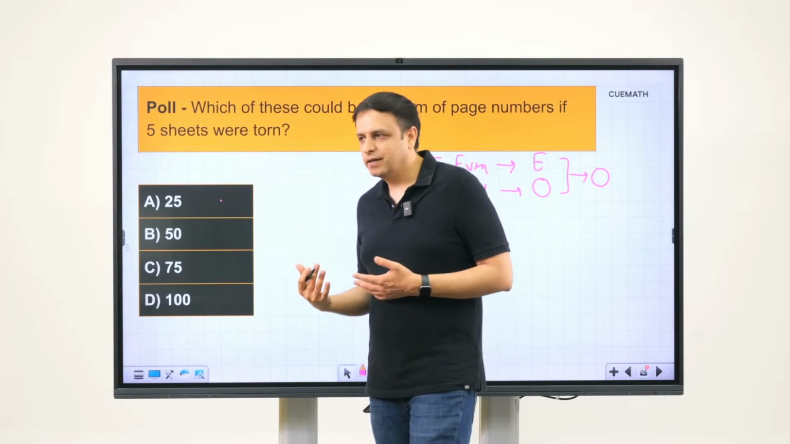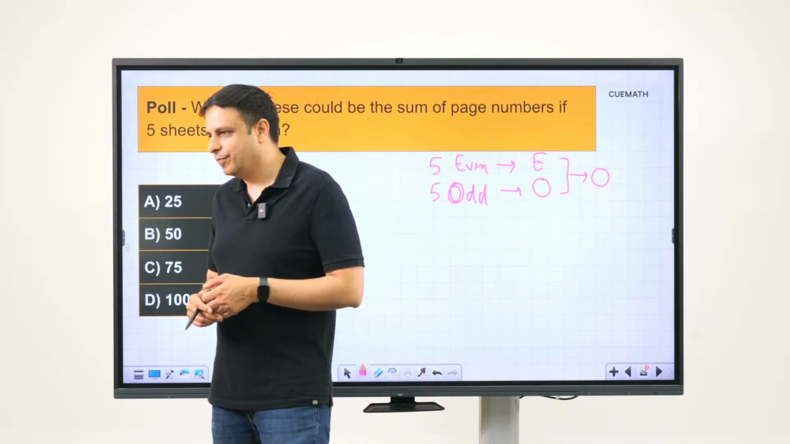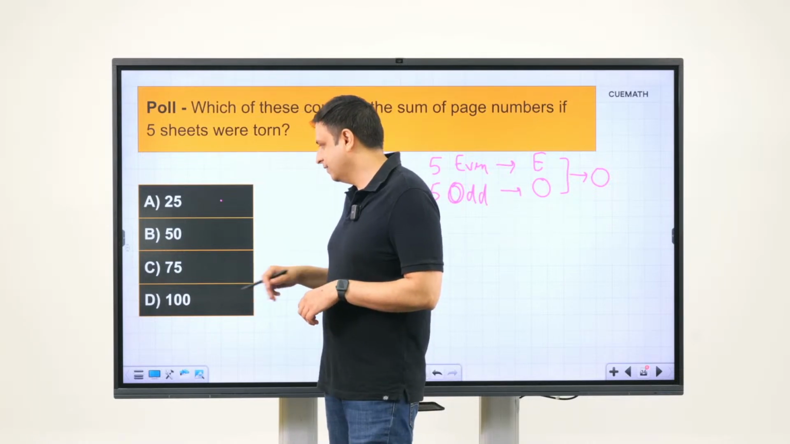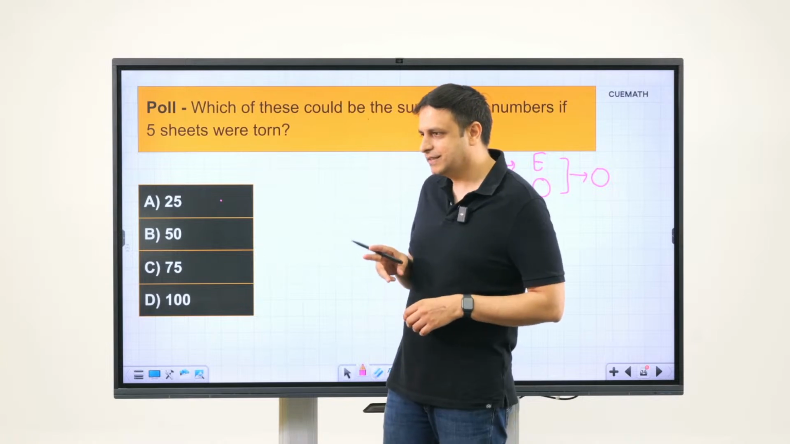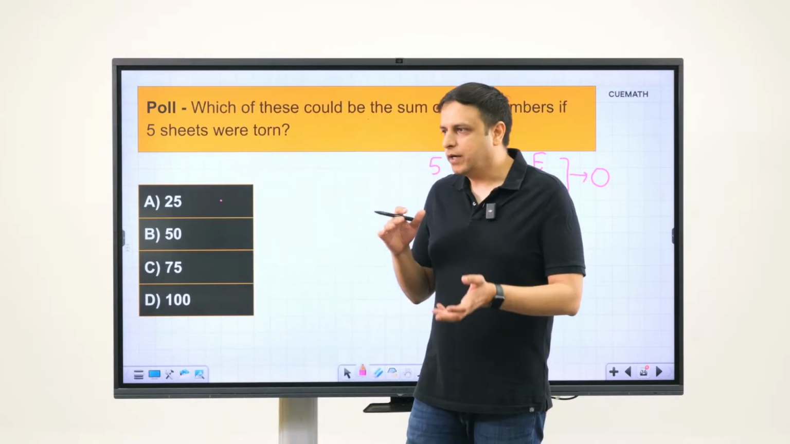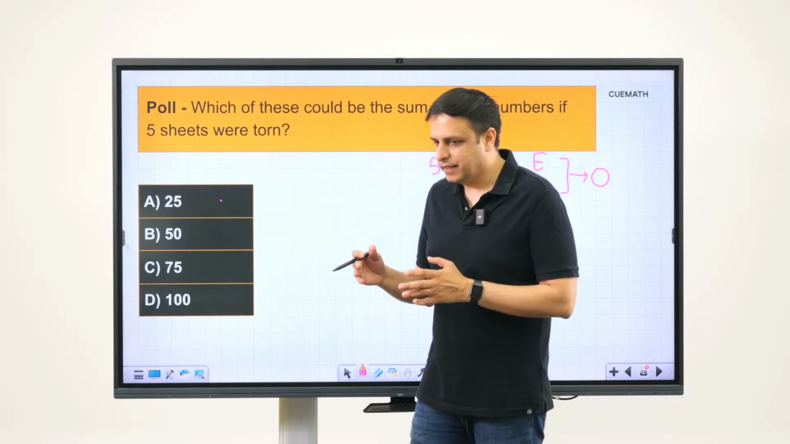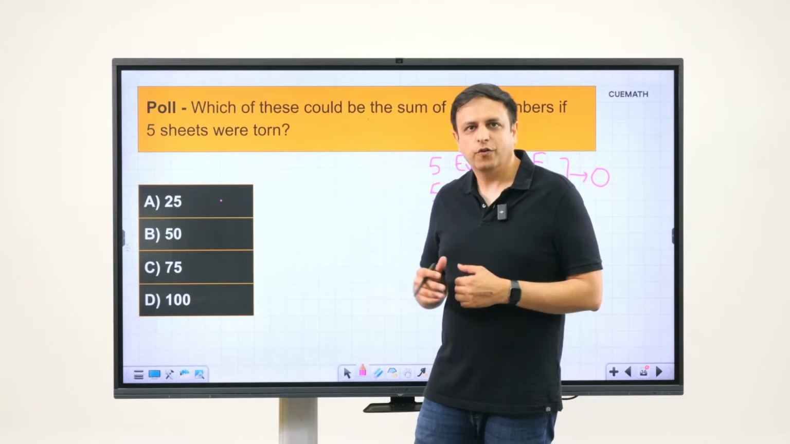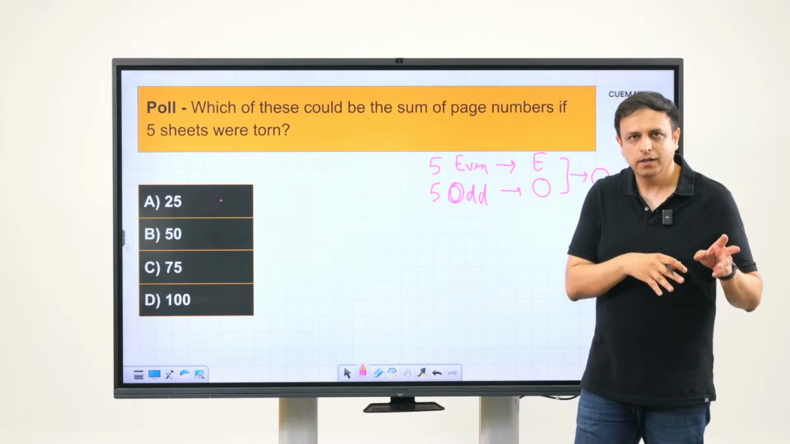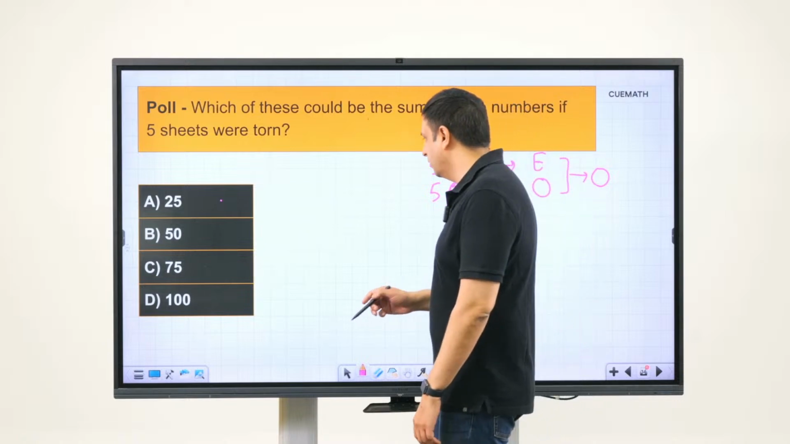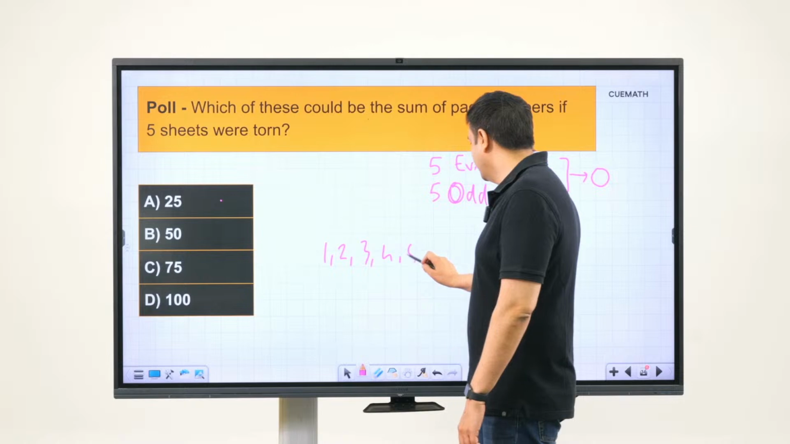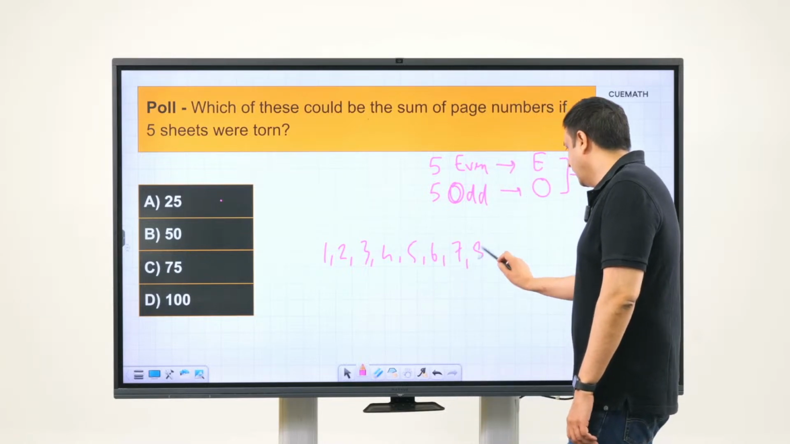So which one should you pick? Most of you, 60% of you, have picked 25, but why can't it be 75? The second secret in solving this problem is, now you need to think about what could be the possible value or range of values for this sum. So, even if your sheets are the first 5 sheets of the book, the lowest possible numbers in the book, what would those numbers be? You would have 1 and 2, 3 and 4, 5 and 6, 7 and 8, 9 and 10.